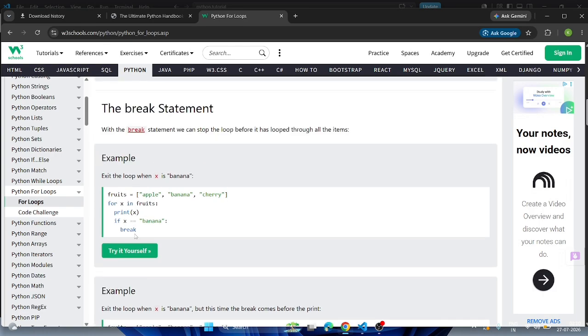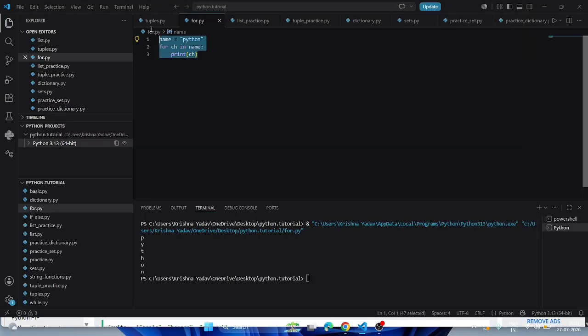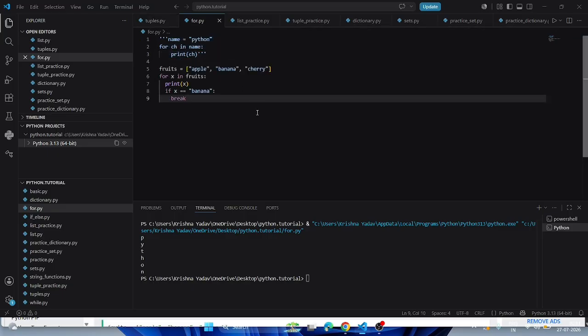So this is a very important example, so I will go to my VS Code. This example is very important for the break and continue statements. Here there is an important example with a variable named fruits. Inside the list, we have taken some values like apple, banana, and cherry. Here we have used the for loop again: for x in fruits, print x, it will print the value of x.